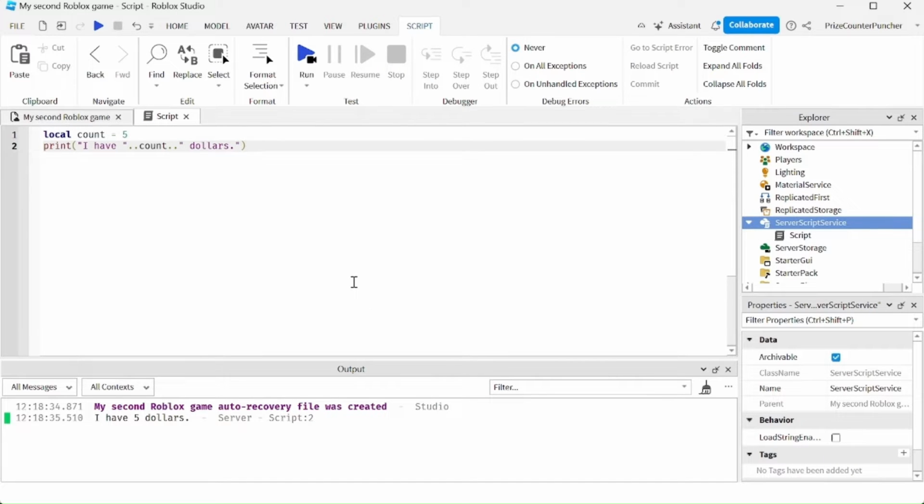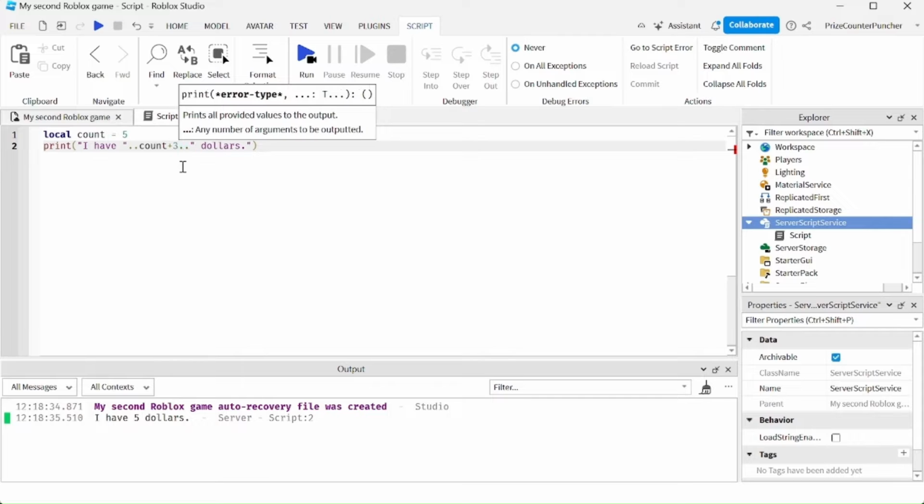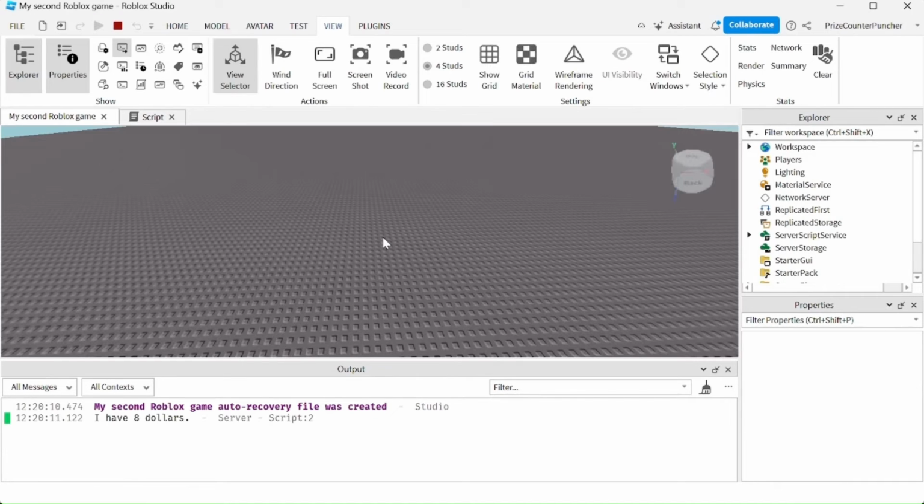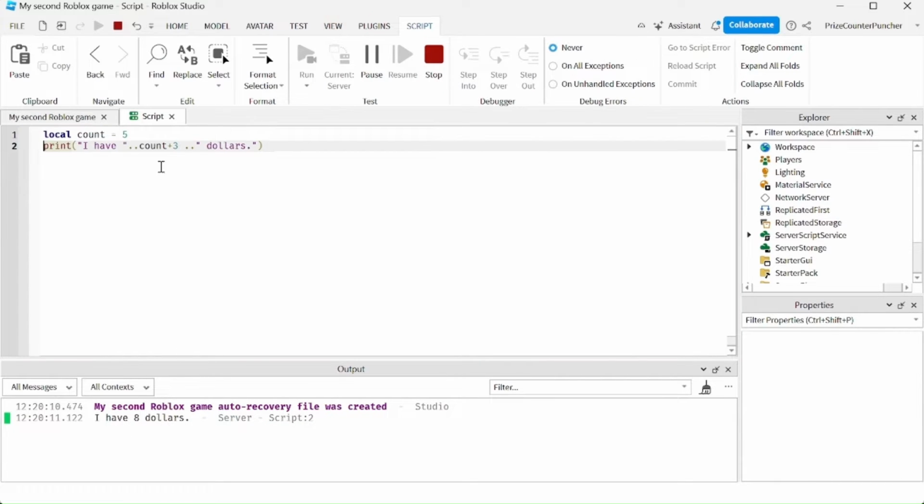You can even do math inside your print statement. For example, my count here is 5, right? What I'm going to do is add 3 to it, plus 3. Make sure you put a space in there. Otherwise, it's going to think that the period is part of the number. So put a space in there, and now run test and take a look. There it goes. I have $8, which is 5 plus 3.